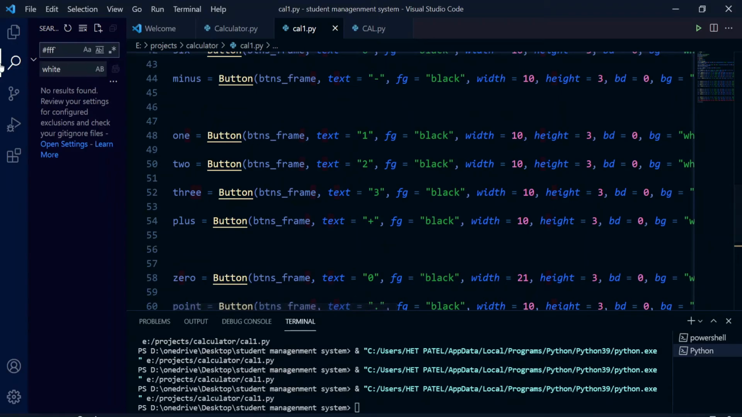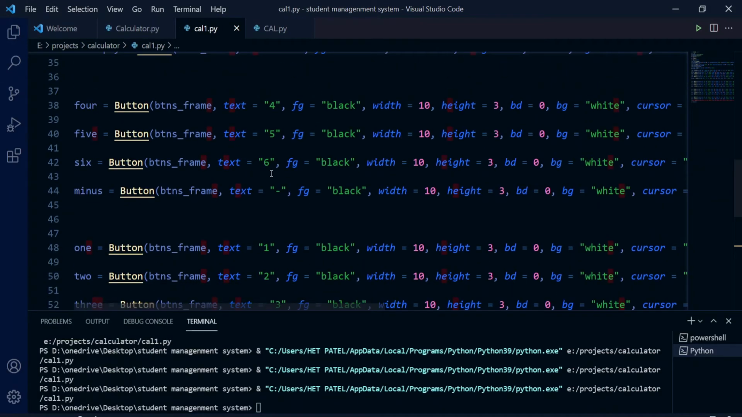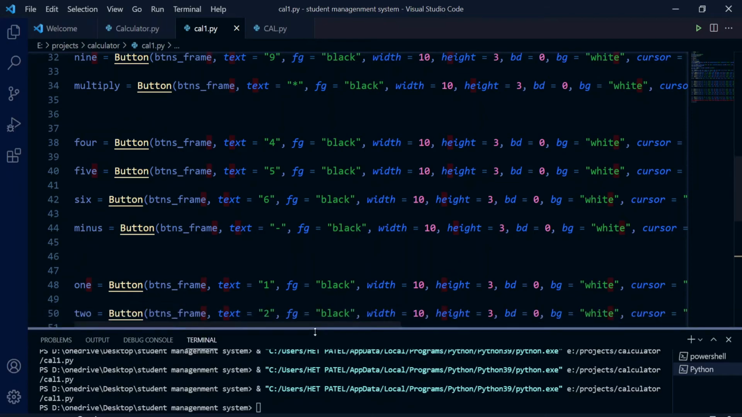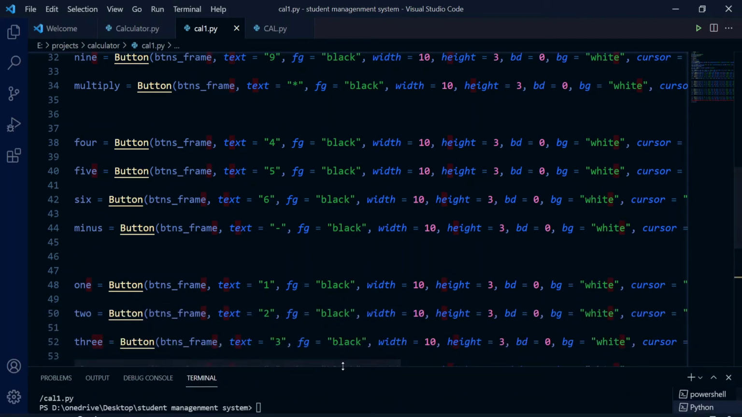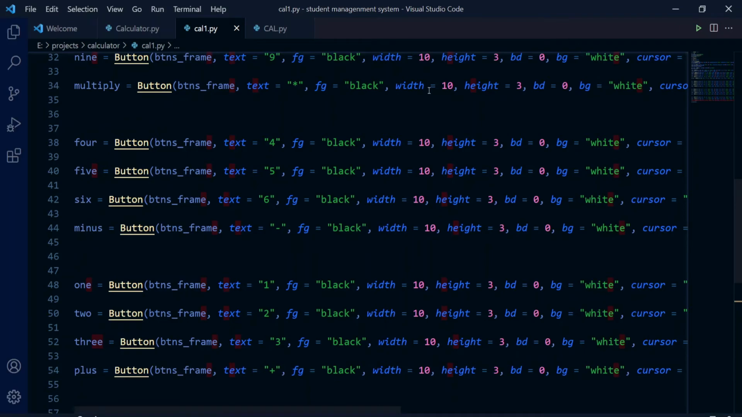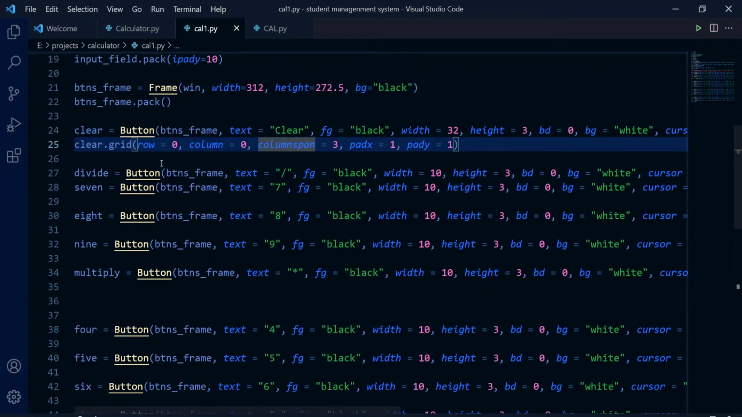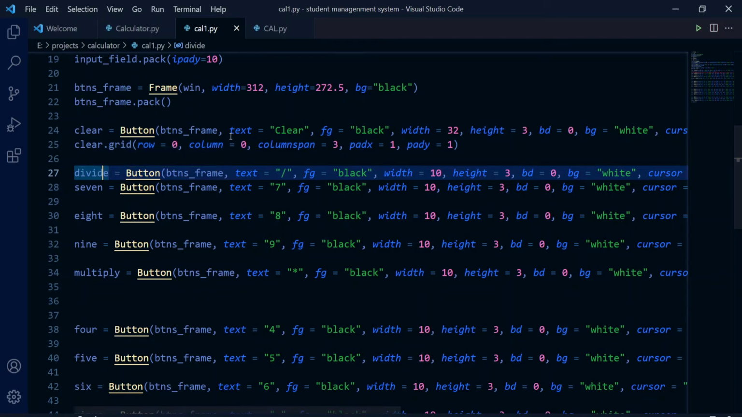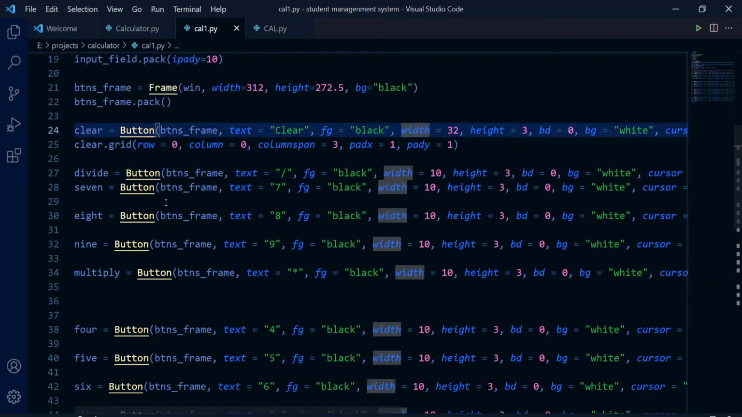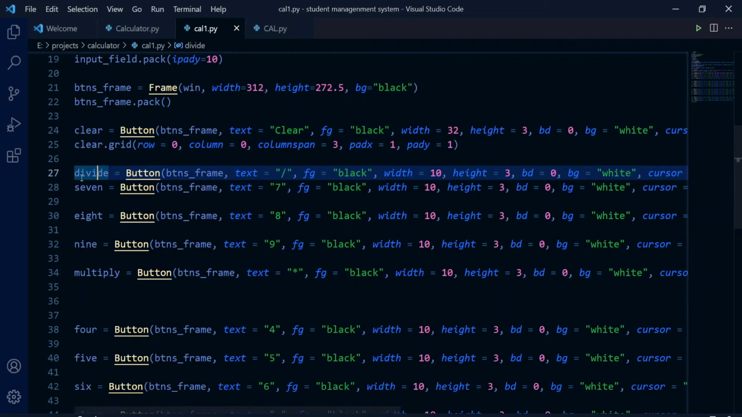So okay, let me explain how it works, right? As I've told you before, let me just make some space so that you can see. As I first said, I'm just going to copy this and make all the buttons, right? But I've created them in the same way. Here we have made our first button, that is clear, right? After that we have made a divide button, both in one line, first clear, and then our division button, right?